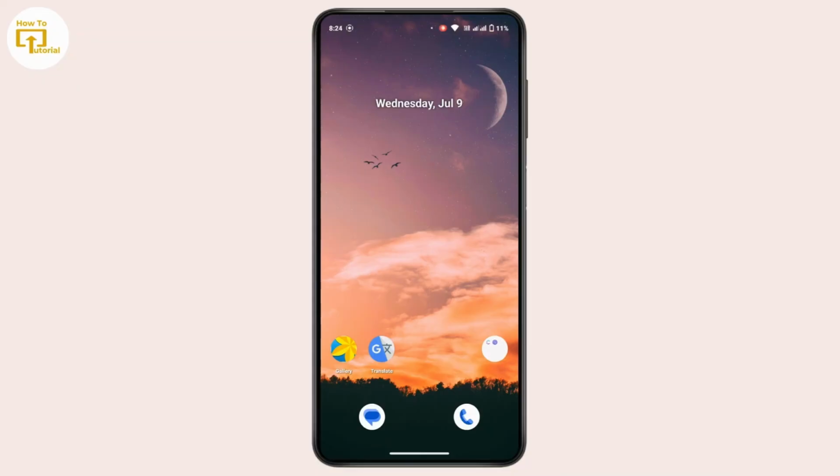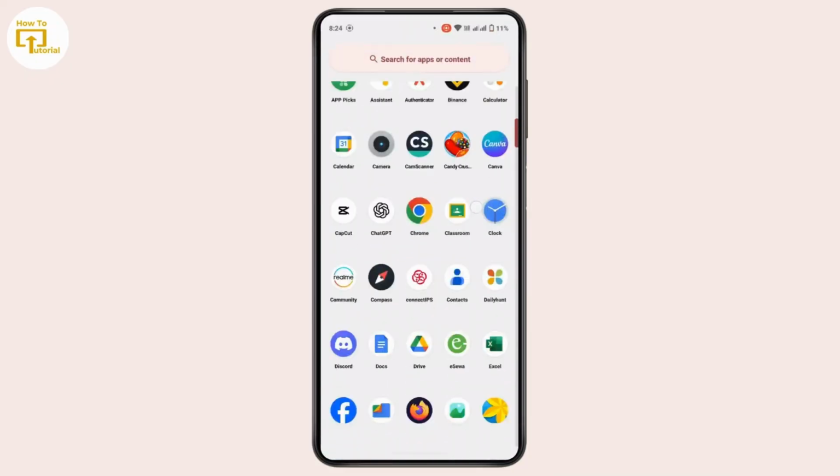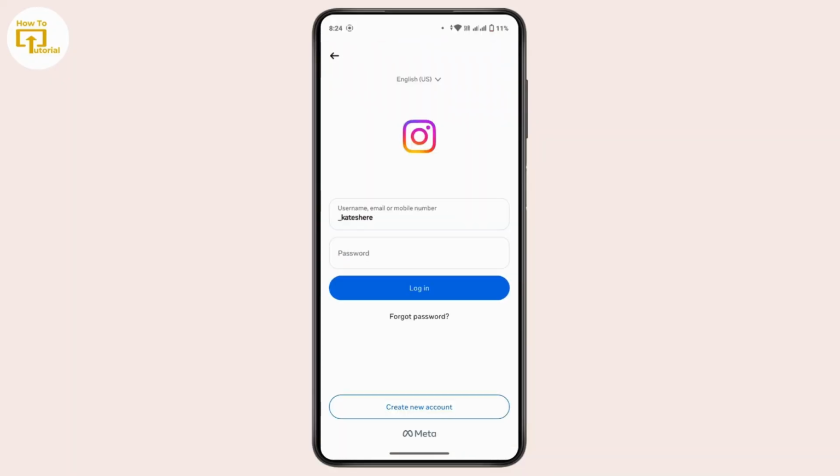On today's video we will learn how we can log in into Instagram without email and phone number. So without further delay, let's get started. For that, first of all, you have to open up the Instagram application on your mobile device and head over to the login page. So once you land on this kind of interface, you have to tap on forgot password.